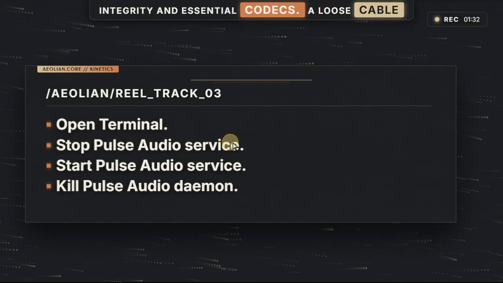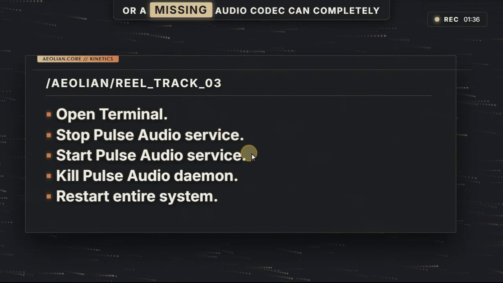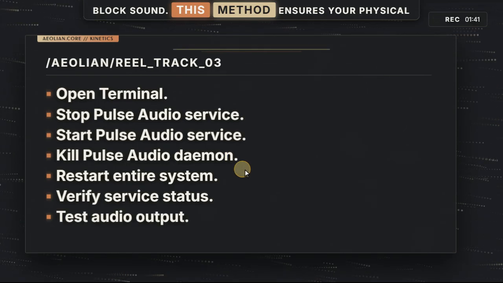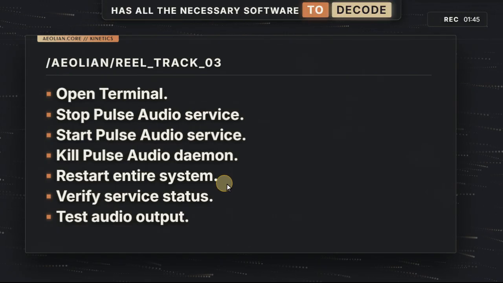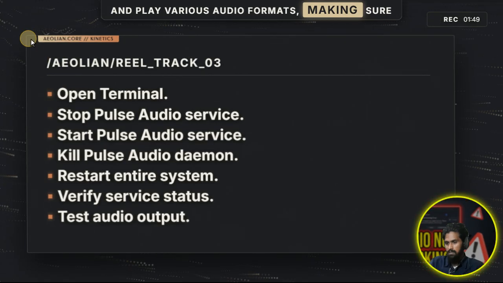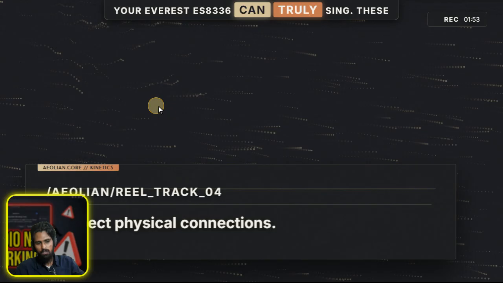Finally, we investigate hardware integrity and essential codecs. A loose cable or a missing audio codec can completely block sound. This method ensures your physical connections are solid and that your system has all the necessary software to decode and play various audio formats, making sure your Everest ES8336 can truly sing.